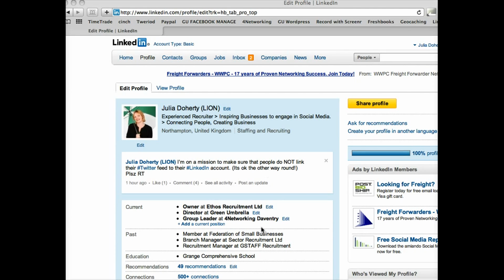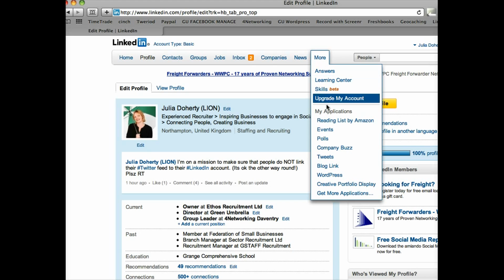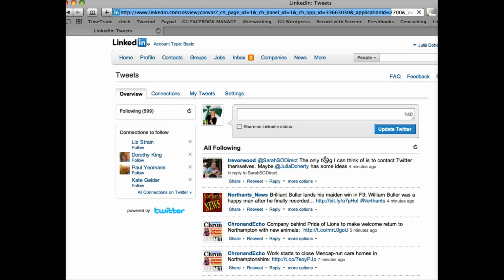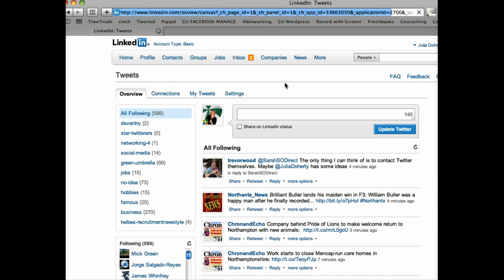If you log on to your LinkedIn account, whiz right over to the right hand side and click more, then come down. If you've got this already set up, you should have tweets. So if you click on tweets, and then you need to go onto the settings account when you're actually in your Twitter side of things, which is settings, which is just here. So click on settings.